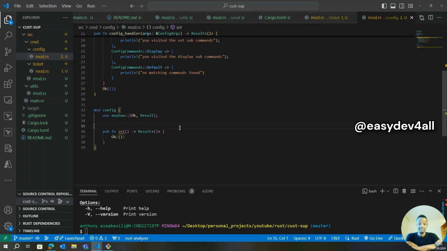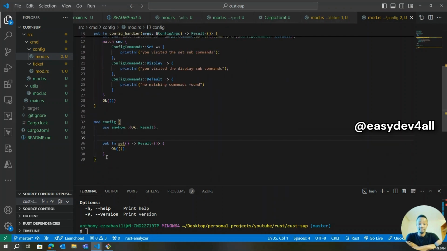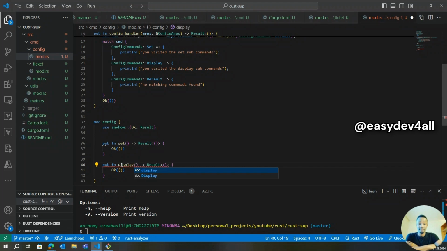But we have set and display. That's really basically all we have. So I'm just going to copy this and duplicate it, and this would be display.